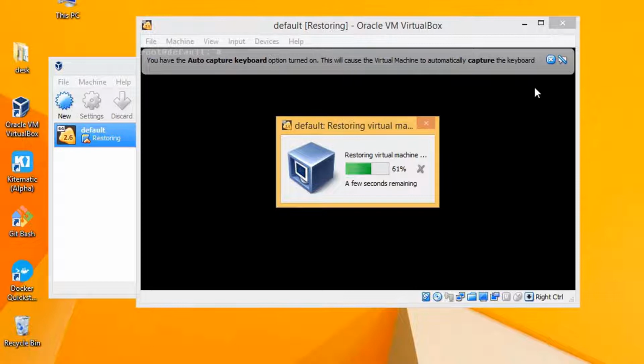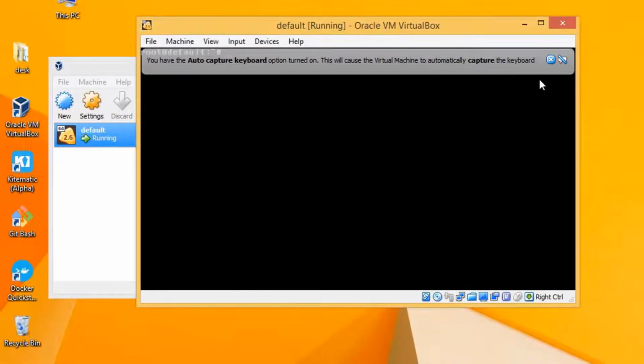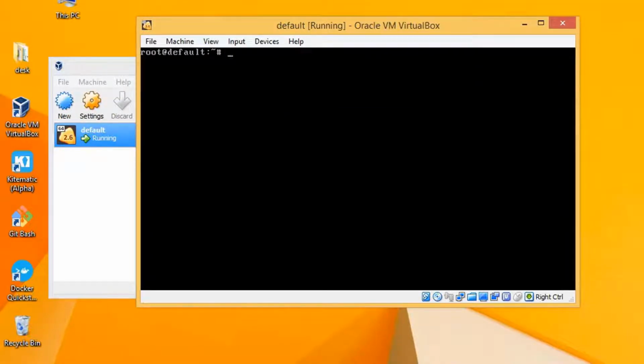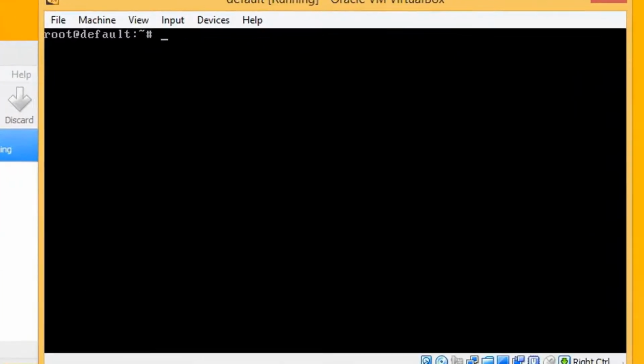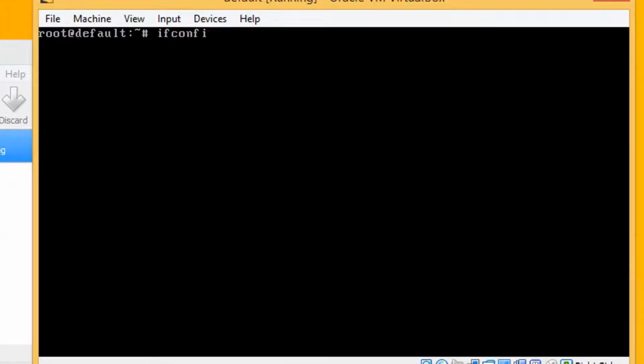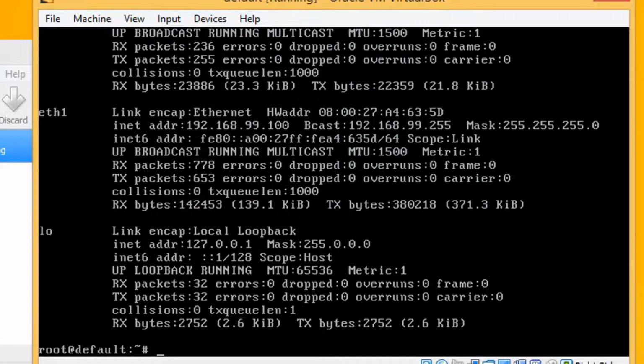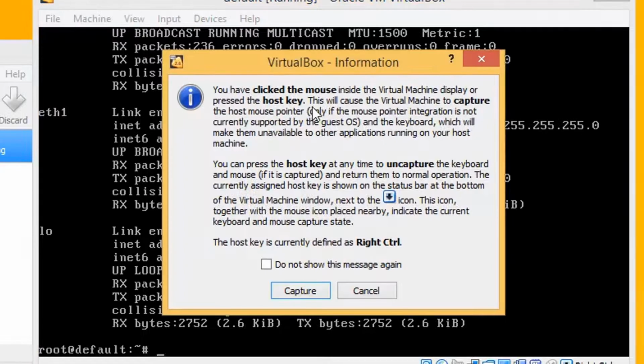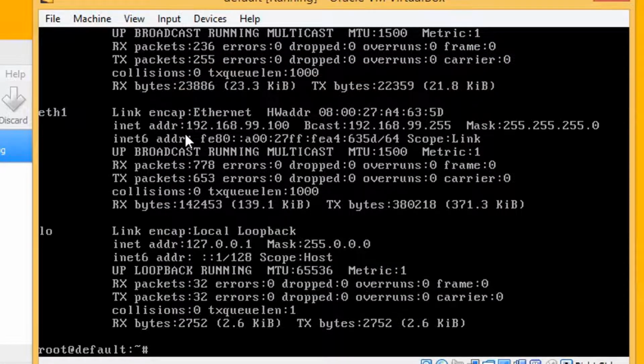It restores the virtual machine from the location where it was saved and provides access to the root default. Now we need to identify the IP address which has been allocated to this particular virtual machine by our system. We will run the command ifconfig to bring up all the networks that are configured. From this list, we will be focusing on Ethernet 1, and the IP address specified here is 192.168.99.100. Let's make a note of this particular IP address.